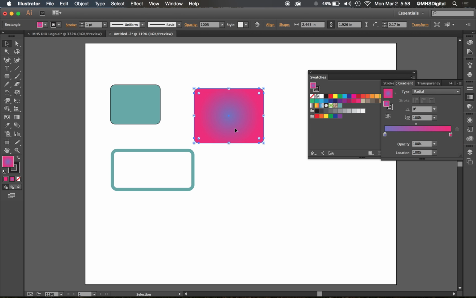So now that I have a gradient that I might possibly like, I'm going to go to my gradient tool over here on the left. Remember, that's why we talked about the difference between panels and tools. I'm going to go to my gradient tool, and I'm going to click and drag, and it kind of changes the location of that gradient, where it originates from.